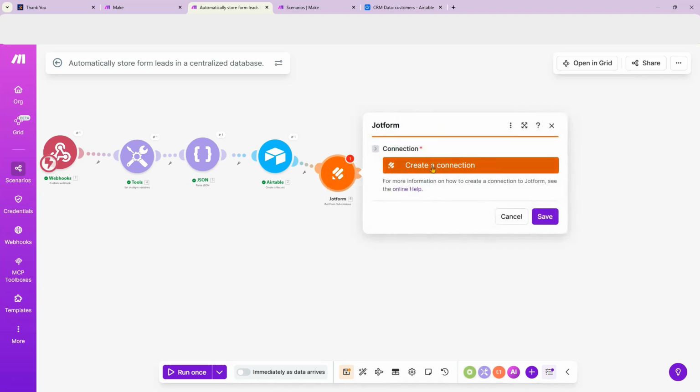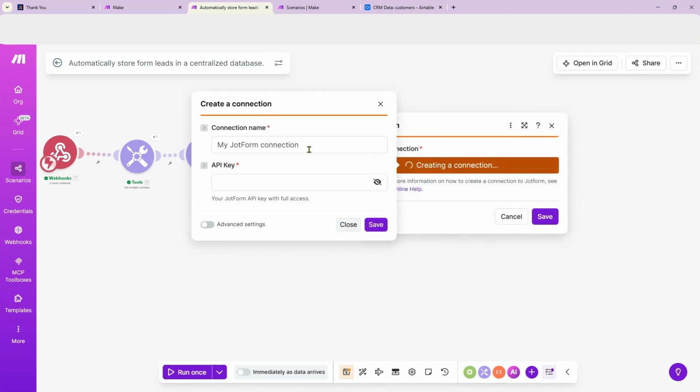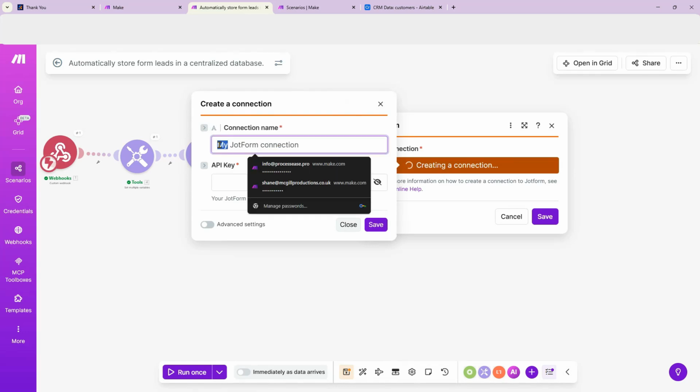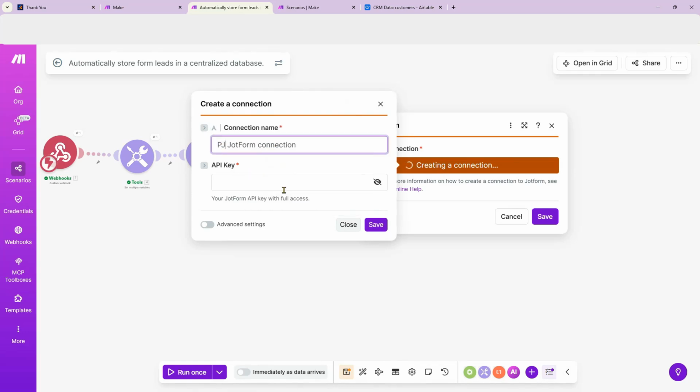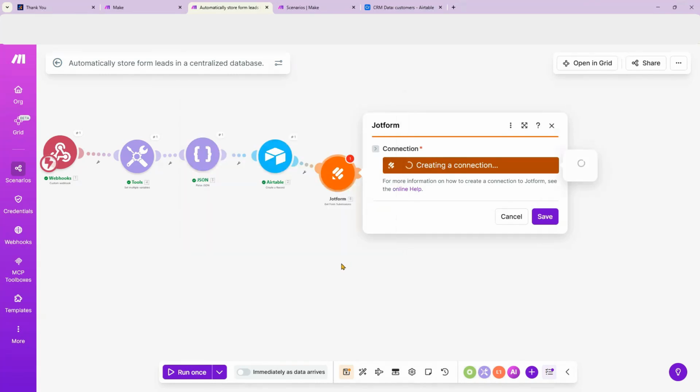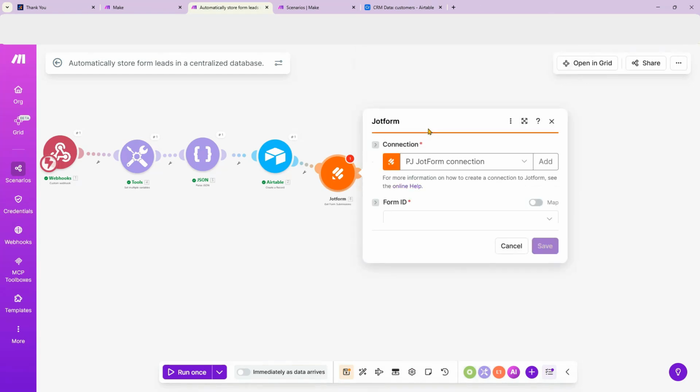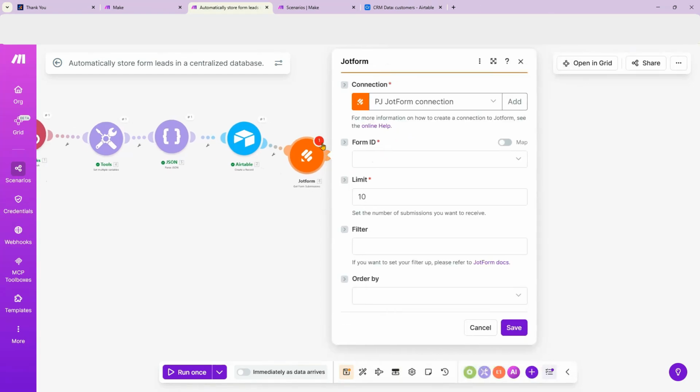Now I'm just going to create a connection. Clicking on create connection and just name it pj.form connection. And I'll just quickly get the API key and get it run. I have the API key now. I'll save it. Connection is created. Why is it showing an error here? Maybe. So we are just going to choose a form from which we want to pull submissions.